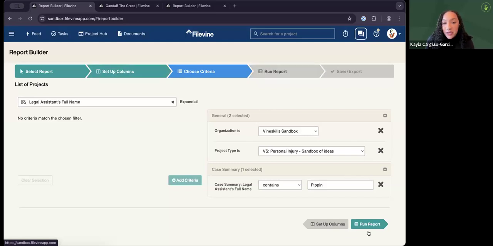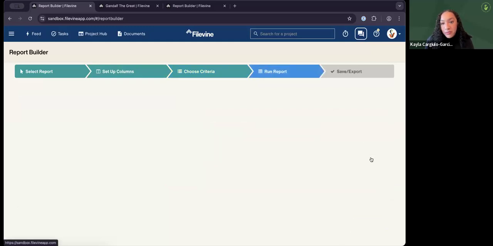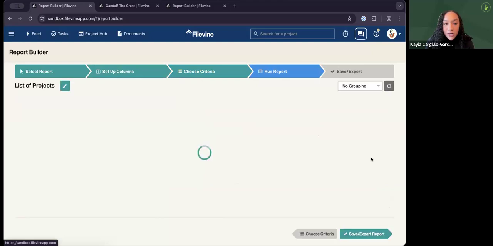I've been clicking through the screens up here, but there's also always an arrow down at the bottom that will take you to the next step. So we're going to run the report. My Filevine's been a little bit slow today, so let's see.